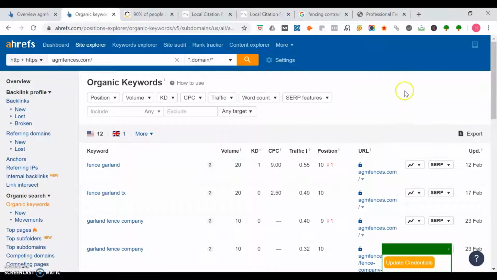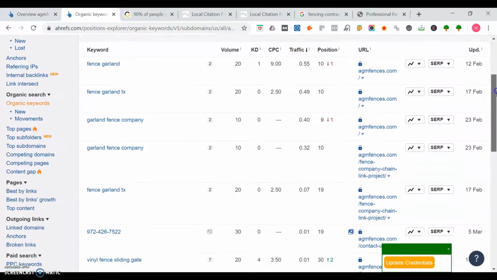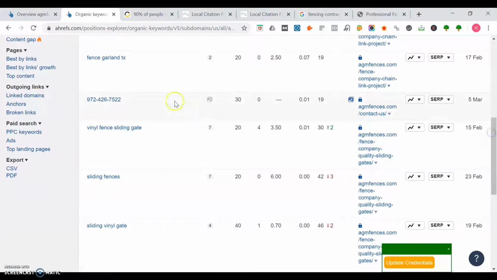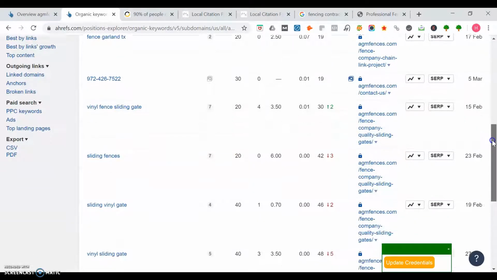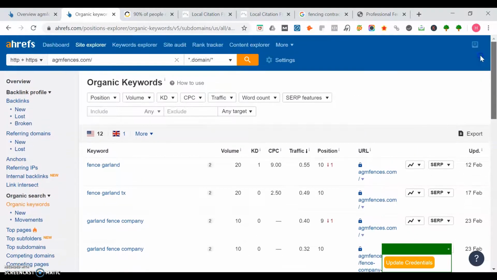Let's check the keywords. Okay, here we go. Fence Garland, Texas is searched 20 times a month. Garland Fence Companies is searched 10 times a month. And vinyl, sliding vinyl gate, sliding fences, these are all terms you can use to have on your website.